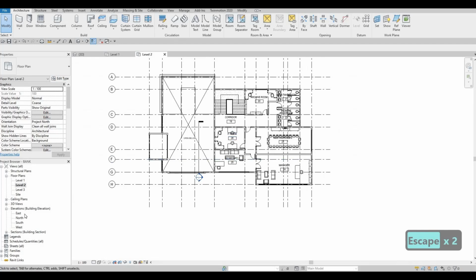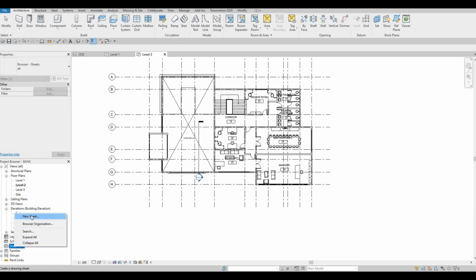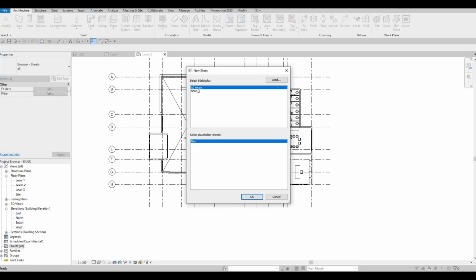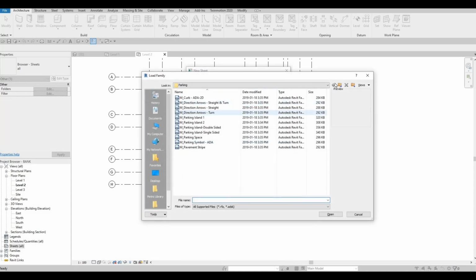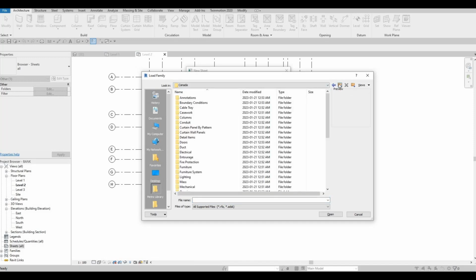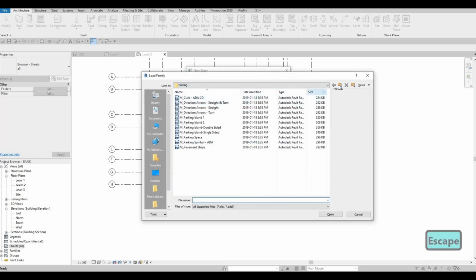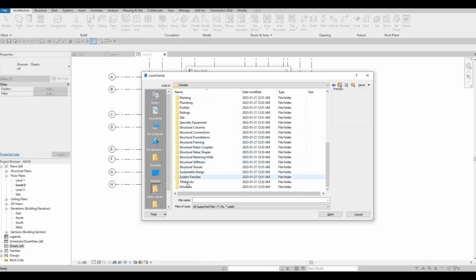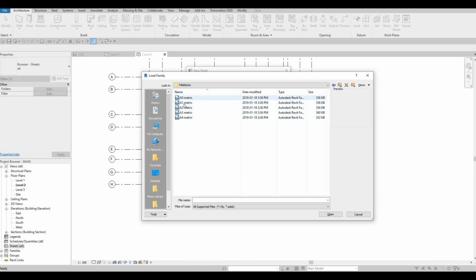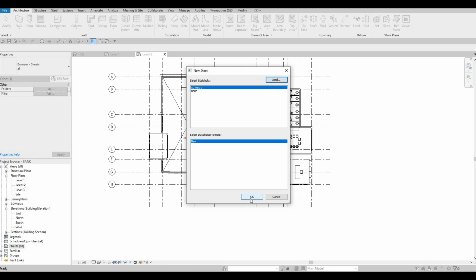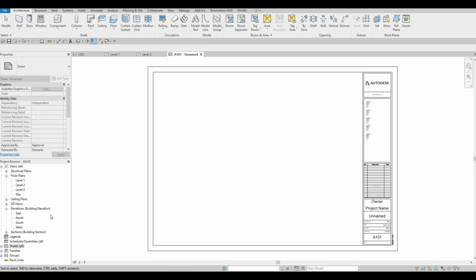And then now what we need to do is prepare our sheets. So what we need to do is go right here, right click, and then click on new sheet. We have A0 already loaded, so if you want to load a different paper size, what you need to do is go to the main right here, and then we have title blocks right here, and you can choose each and every one of here, but A0 is already good enough size for me, so I'm just going to use that.